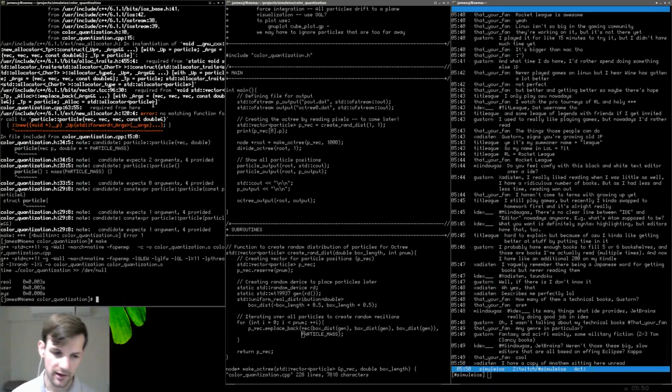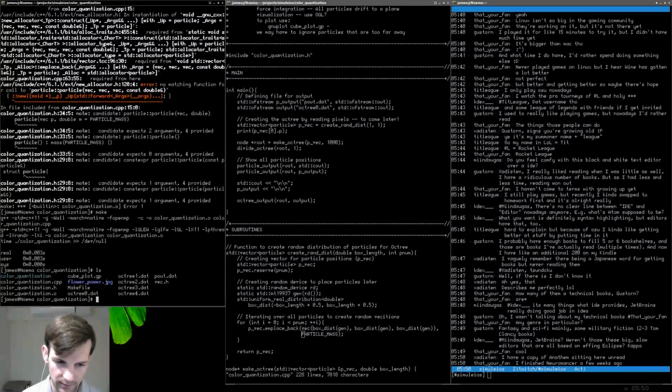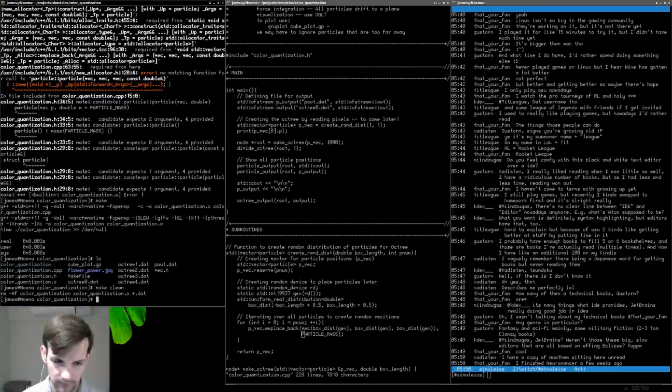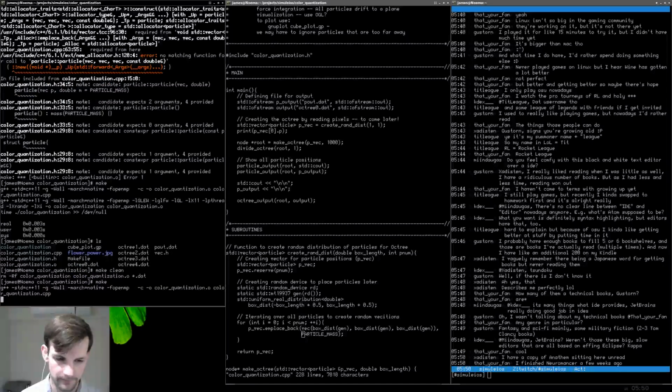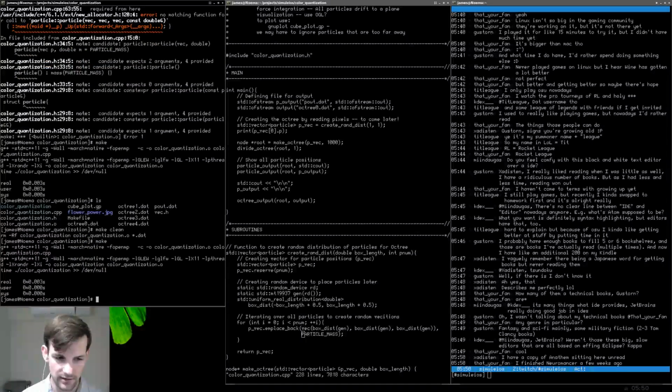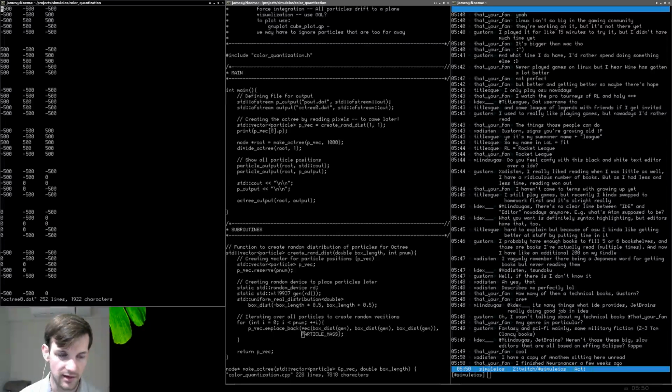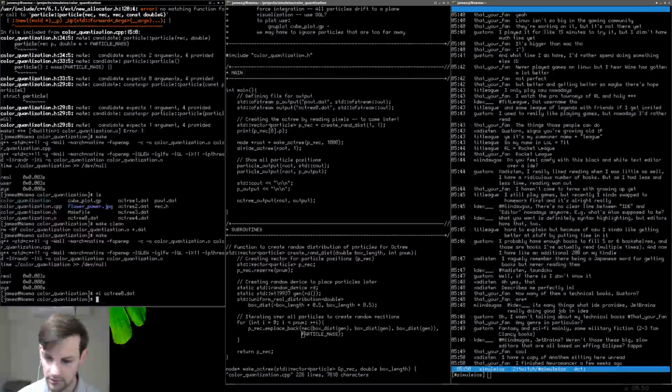So now let me go ahead and ls here. Let me go ahead and do a make clean. Now let's do a make. Okay, give it a second to do its thing. Now let's go into vi octree 0.dat. Good. So we have our octree being created exactly as we might expect. So let's go through and check that out.